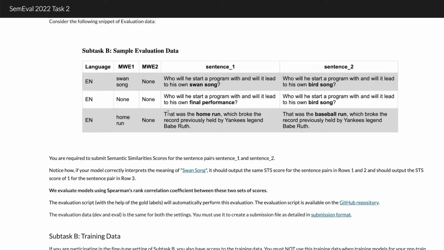Now let's look at the last example here. In this case, this potentially idiomatic expression, home run, has been replaced by the correct meaning, or the paraphrase of the correct meaning. And therefore, your model must output a semantic text similarity between these two sentences of approximately equal to 1. The evaluation of your model is based on these two different sets of STS outputs.